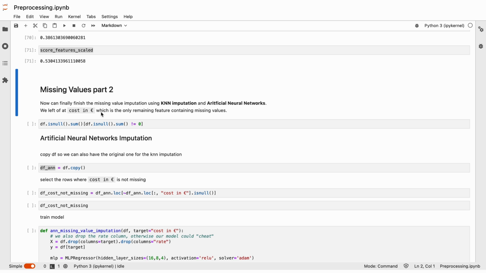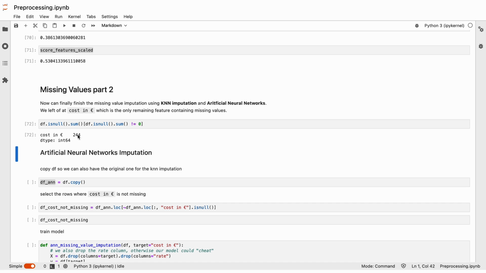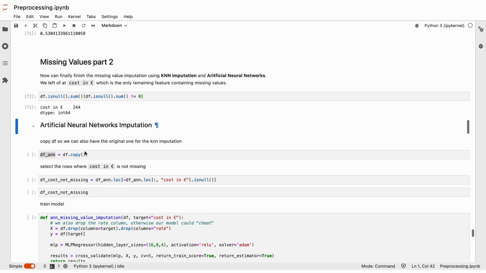Next step is the second part of dealing with the missing values. We left off at the cost feature, where we said we could use the mean or the median, but we want to employ some more advanced techniques such as the KNN imputation or the artificial neural network imputation. And we can see we have 244 missing values for this feature. And so for both techniques, we will copy the original dataset such that we can impute the missing values for both techniques into the respective new data frames.